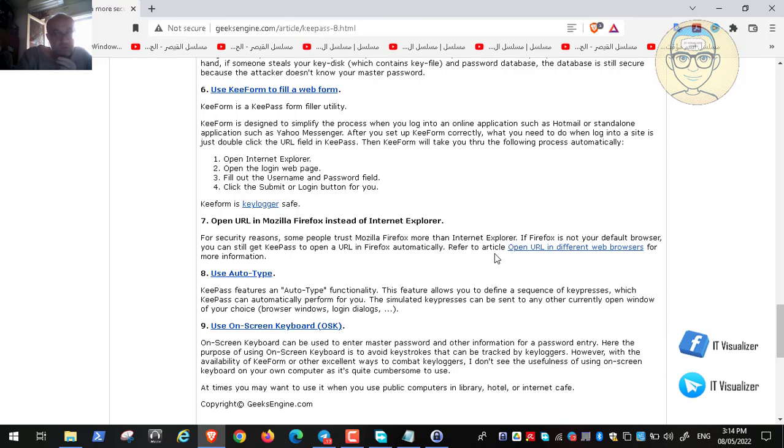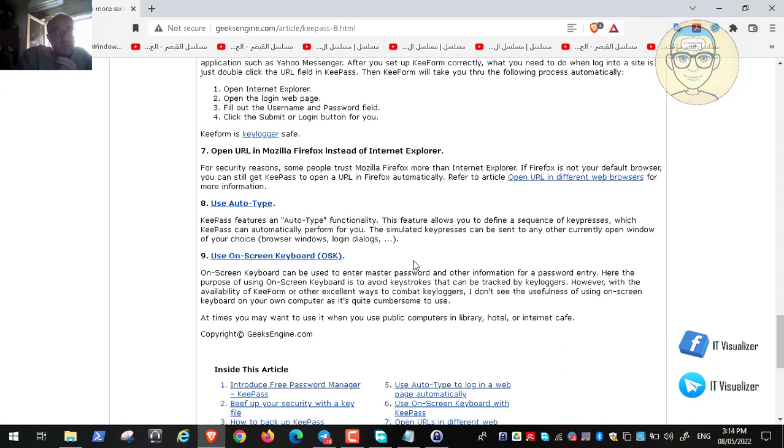Use Mozilla instead of Internet Explorer. Actually, Internet Explorer is expired and it's not used anymore. Use autotype, we can use it. And this is another recommendation, to use the on-screen keyboard when you are on a public program or a public PC. You can type your password using the on-screen keyboard, not the keyboard of the public computer, because if there are any programs that record your keystrokes, they will know the password. It's a little bit not easy, but this is more secure.